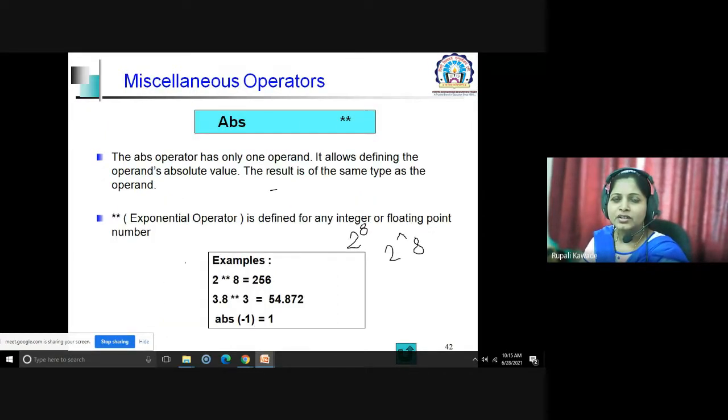Then next, in the miscellaneous categories, the absolute value, okay, the ABS operator, it has only one operand. So it allows defining the operand's absolute value. The result is of the same type as the operand only. Meaning ABS of -2, what is it? 2. So that will be the same result. It will be of the same type.